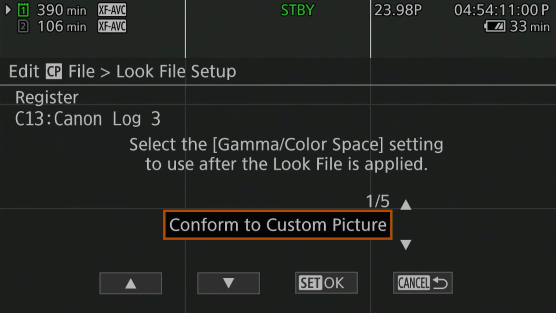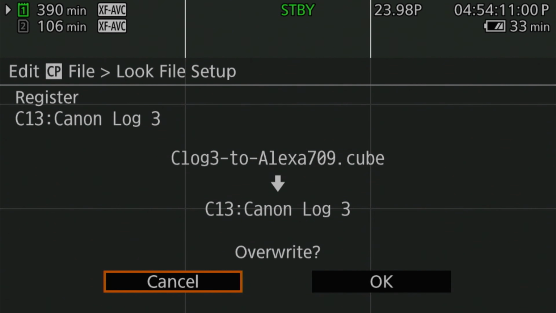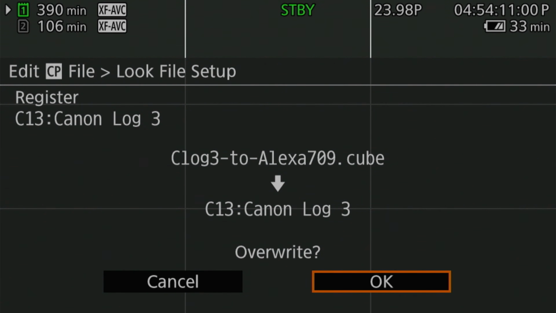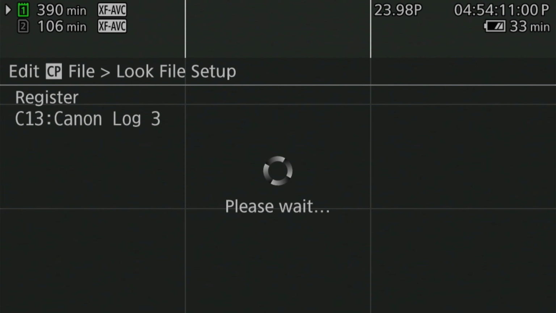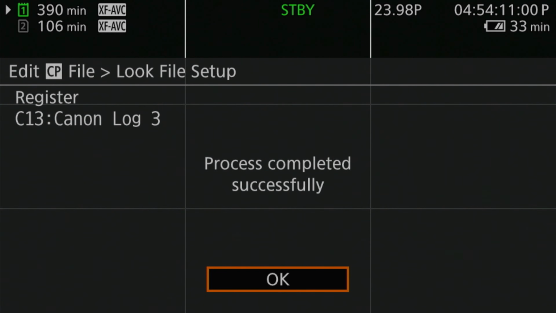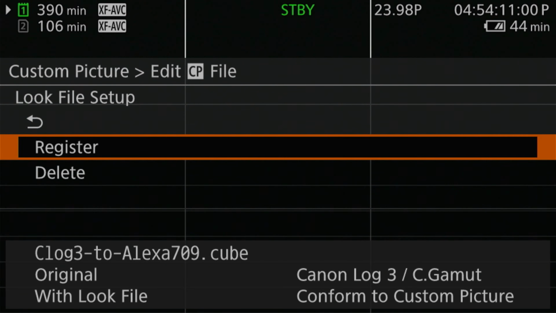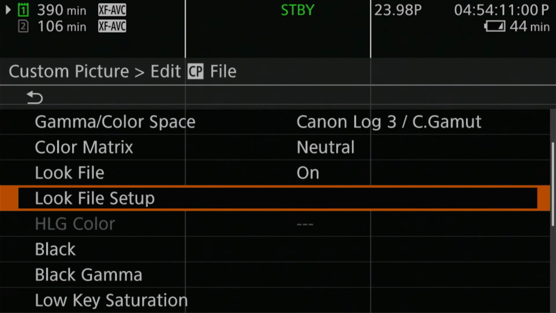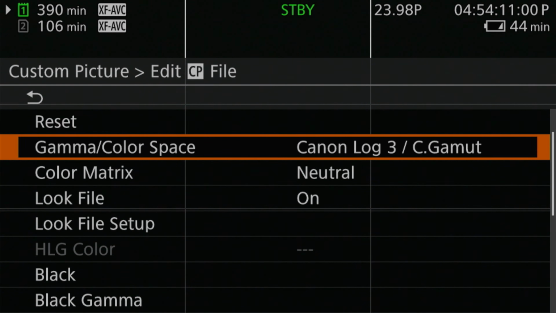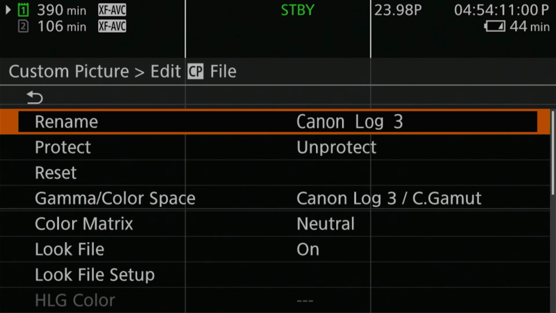And I'm going to do OK again, conform to custom picture. And then it's going to say that it's going to write it into it, so I'm going to go over and click OK. And process completed successfully. So now we have the look file registered to this custom picture profile.